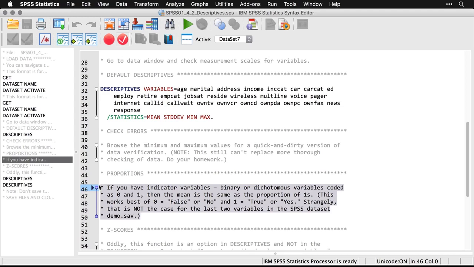And this works best if you use the standard programmer format of 0 equals false or no, and 1 equals true or yes. And strangely, in this particular data set, that's true for most of the variables, but not the last one or two in demo.save. And I have no idea why they switched that, but it's something that you want to check in the coding before you go ahead and do it.